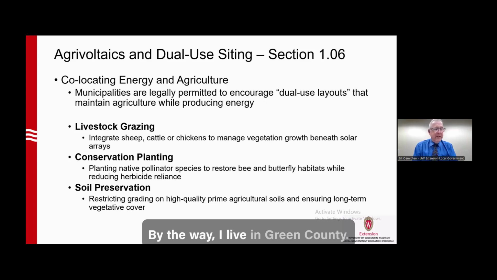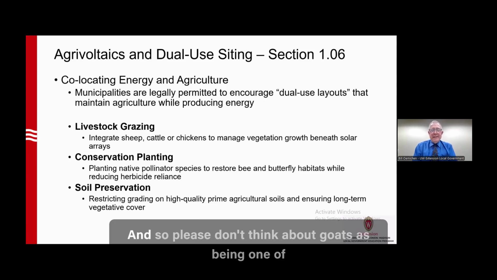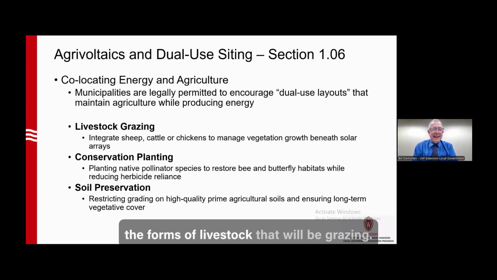By the way, I live in Greene County. We have a lot of goats there. Goats are not recommended because they do eat pretty much everything. And so please don't think about goats as being one of the forms of livestock that'll be grazing. And I happen to know that from firsthand experience.